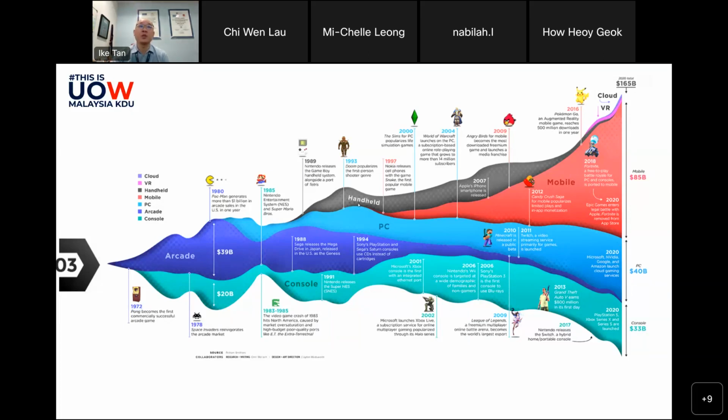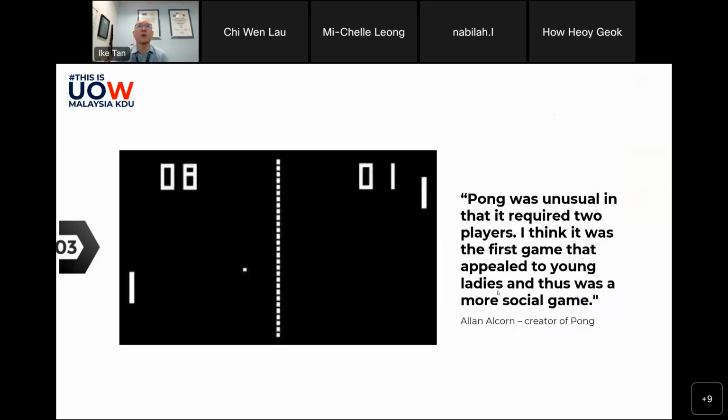Okay, so basically, let's cover Pong. Pong was unusual in that it required two people to play. You took a paddle and you controlled one side, and the other person controlled the other side, and it was fun. It had a high score.